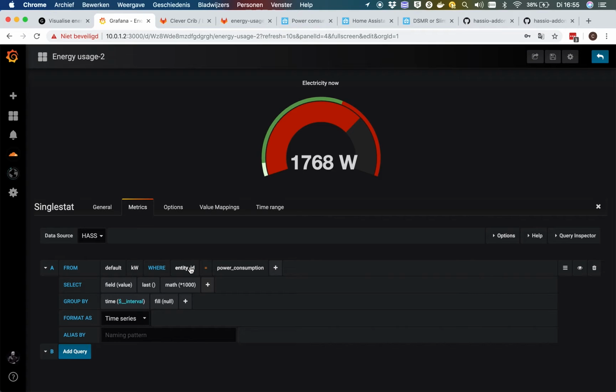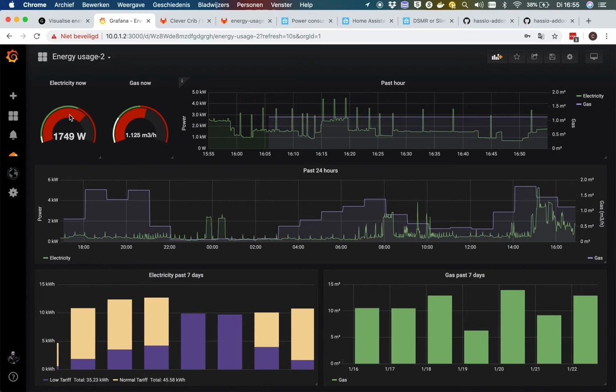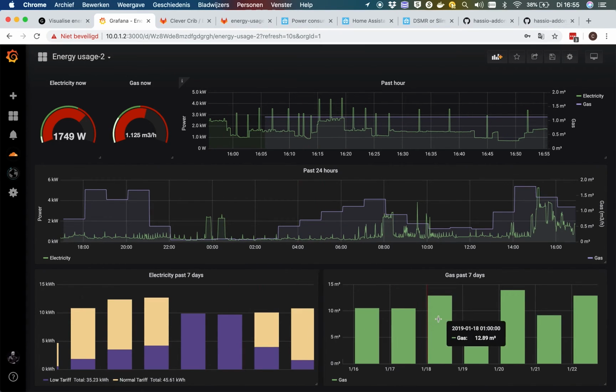Entity ID is a tag that Home Assistant puts in, and power consumption is the name of the sensor. I select the last value, the field value, last one that is known, so the most accurate one, and I do it times 1,000 because it logs as kilowatts and I want to show watts. That's basically all there is, and you need to do that for all 7 if you don't get the correct data.